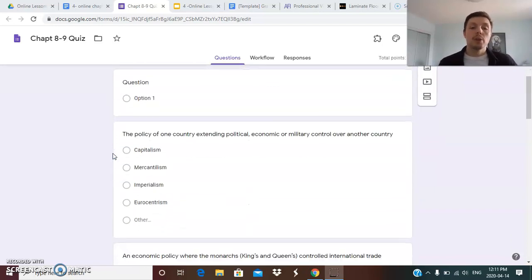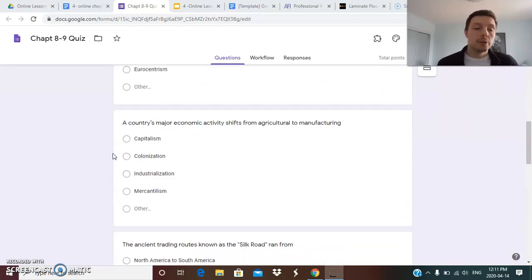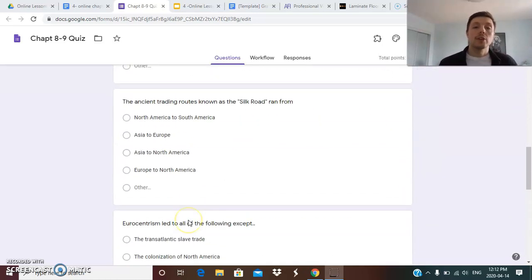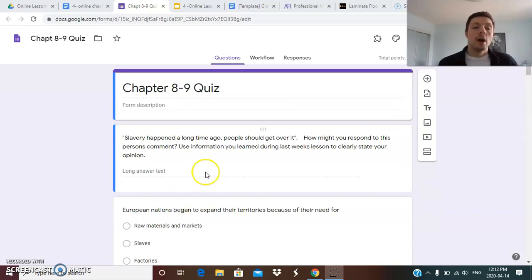Okay, so it's the last 3 weeks kind of combined. There's some multiple choice questions. There's also some short answer and some long answer. So if you're doing one of the long answer, make sure you're putting it into full sentences and using as much information as you can from your assignments.